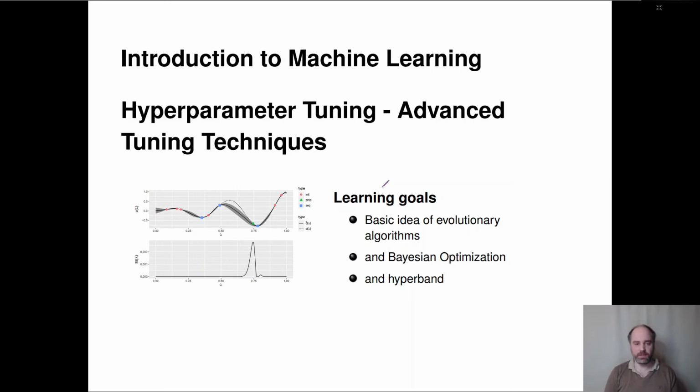Hi, and welcome to the next section in the tuning chapter, which is a rough overview of 3 more advanced tuning techniques. So we'll discuss very roughly and briefly the idea of evolutionary algorithms, the basic idea of Bayesian optimization, and of Hyperband as a multifidelity technique.